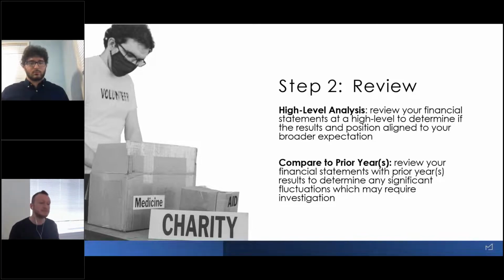Something's not right here, and it needs a little bit of investigation. Again, comparing to prior years will allow you to determine if any significant fluctuations make sense. So comparing to the previous year, you might see a significant increase in payroll expenses. But actually that might make sense because you've brought in 5 new employees this year because of a new grant that you received or a new project that you're developing.